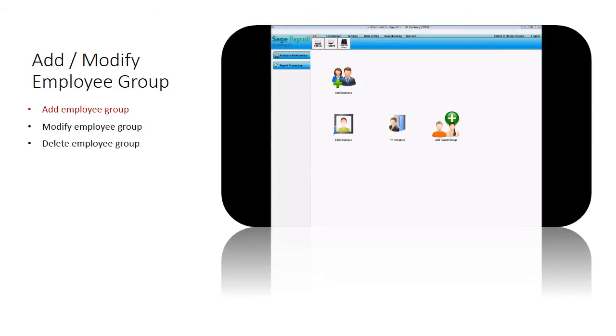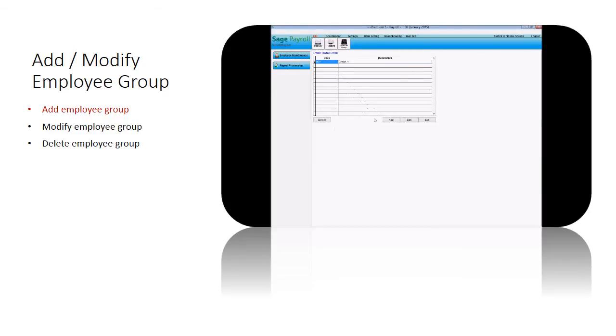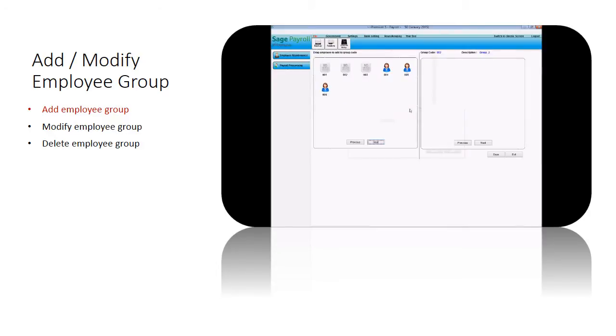Let's start. Go to Add Payroll Group. If you wish to create an employee group, click Add. Fill in the necessary information. Then click Save. The Add Employee button will be shown after you click Save. Click on the Add Employee button to add employees into the group.